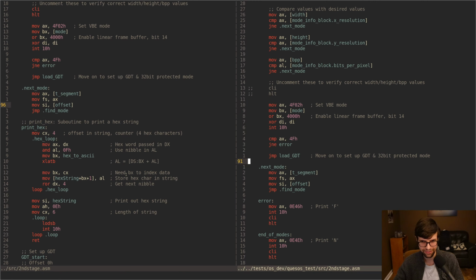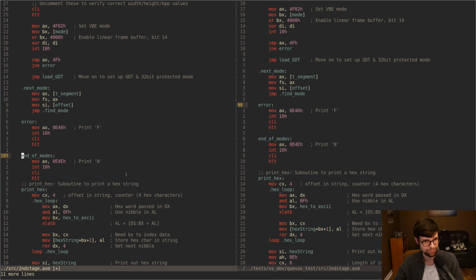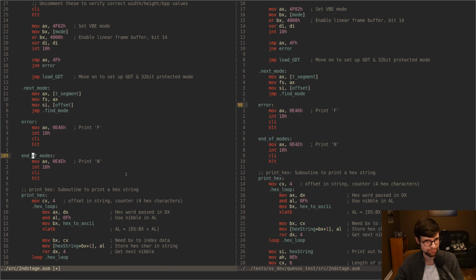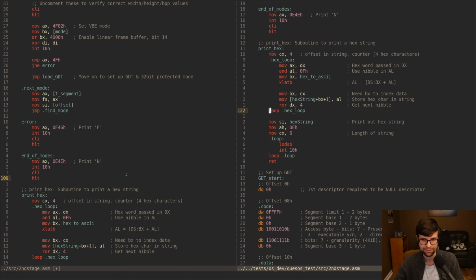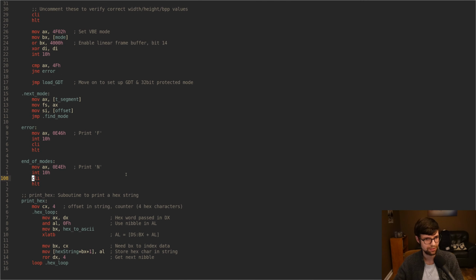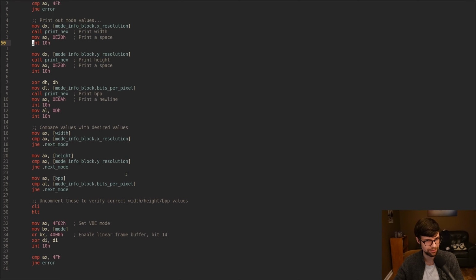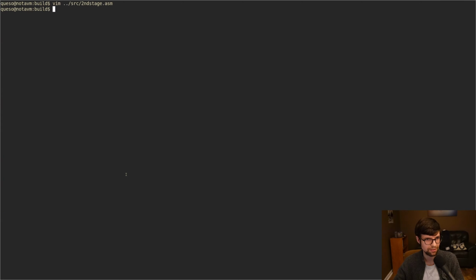Kind of works. And then also for debugging, I had these small sections set up. If we get an error and we go to error, I'm just printing an F to the screen to pay respects. And if we reach the end of video modes, I'm printing an N to the screen to say end. And I think that's all I had in the second stage. Yeah, okay. So hopefully that works to find 1920 by 1080, 32 bits per pixel. If it does, this will halt and we'll have those values in hex printed to the screen.